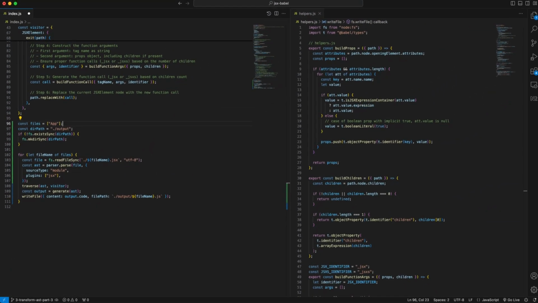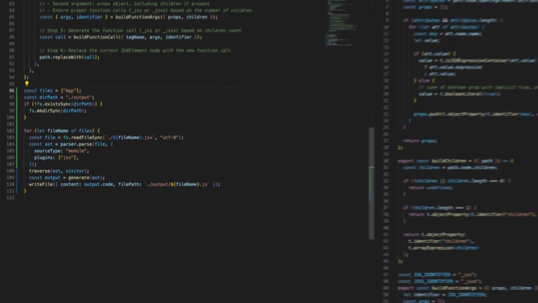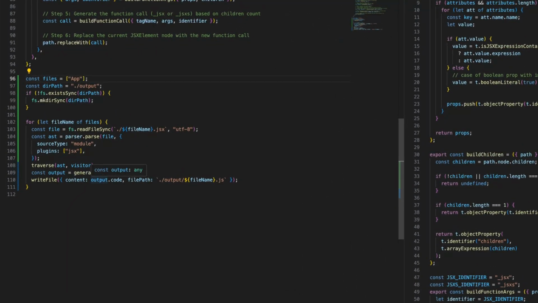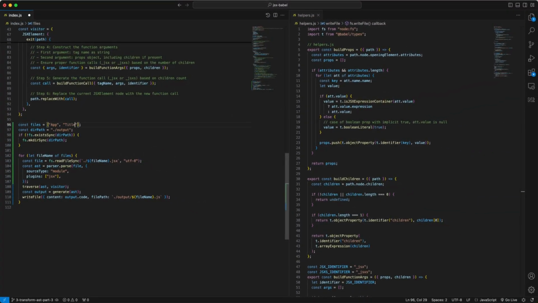We define an array that will contain all our file names. I want to keep the transformed files in a separate folder called output, declared here in their path. If it doesn't exist, we create one. And then we loop over the file names, and apply the transformation to each one that is defined within the visitor object. So let's add the title here and give it a try.